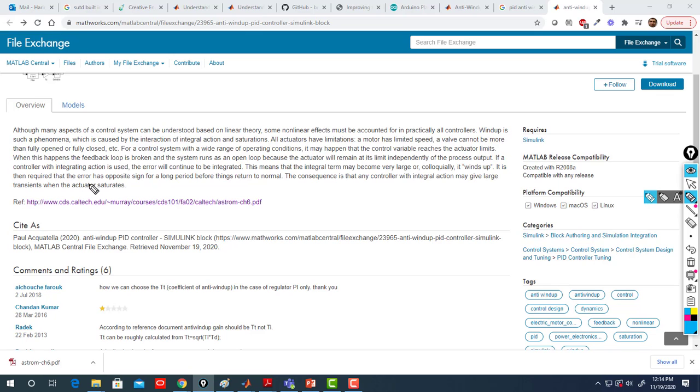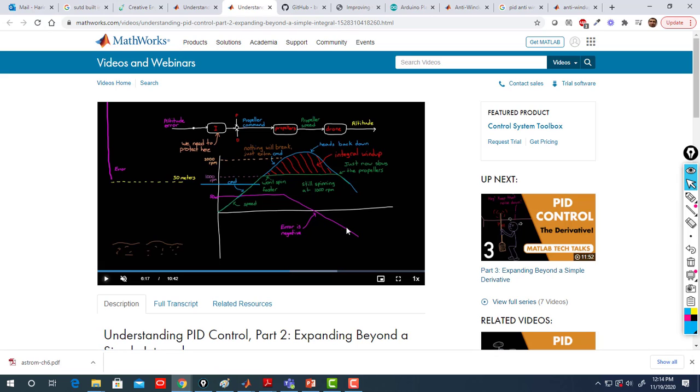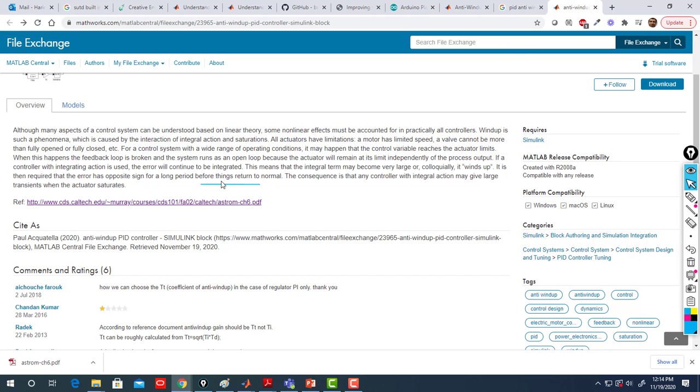It's then required that the error has opposite sign for a long time. As a consequence of this, the error will have opposite sign for a long period before things return to normal. And that's what you saw in your video last time. The error requires a long time with a negative sign before you start really decreasing the speed of your drone. Before things return to normal, the error has opposite sign for a long period.